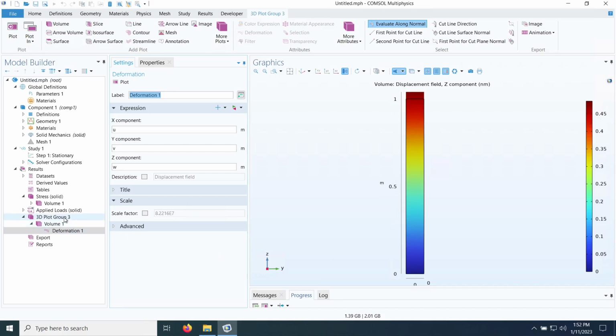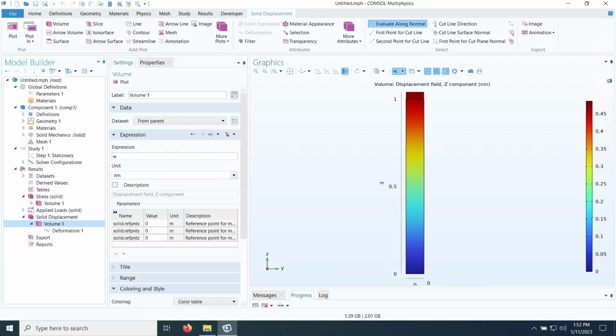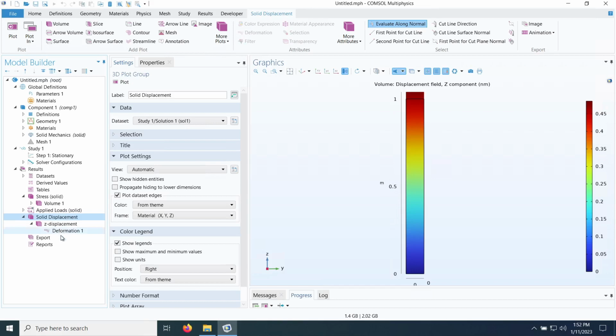I can change the names of these to make it more professional. So I can change it, say, to solid displacement, and I can say this is Z displacement, and it changes accordingly. And then you can basically take a picture of this, but that's not very professional for reporting.